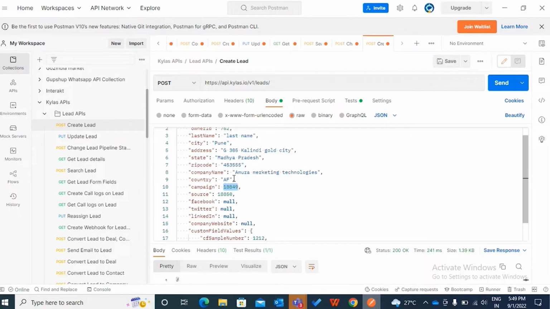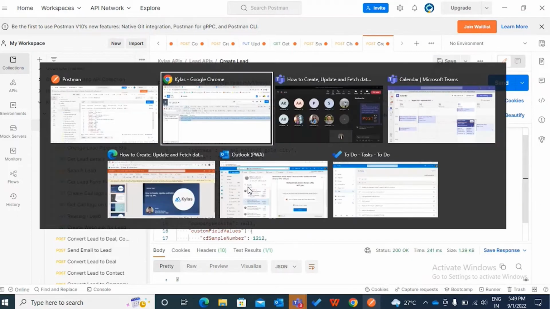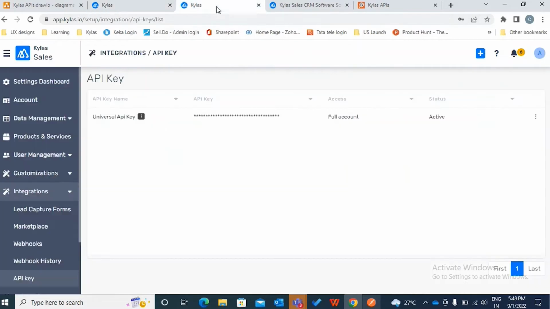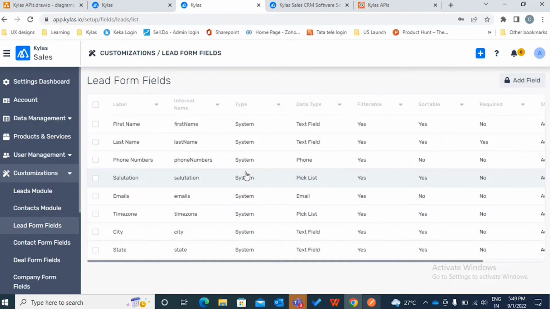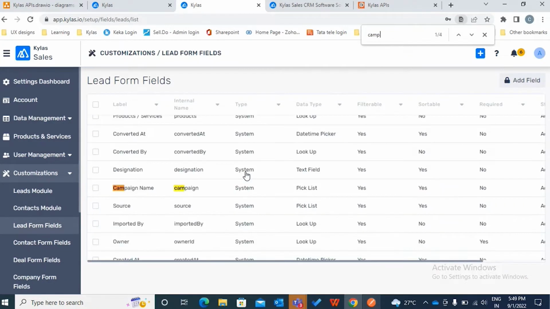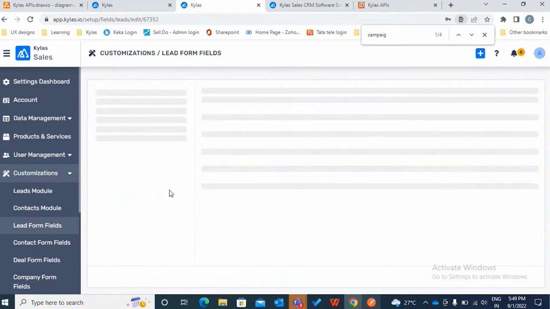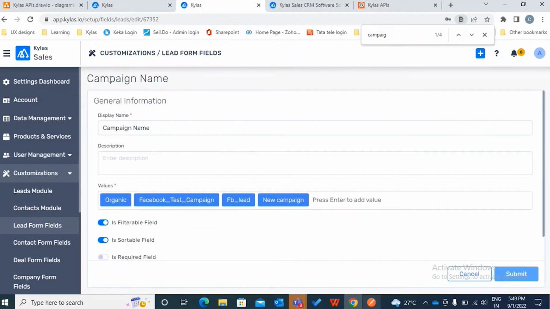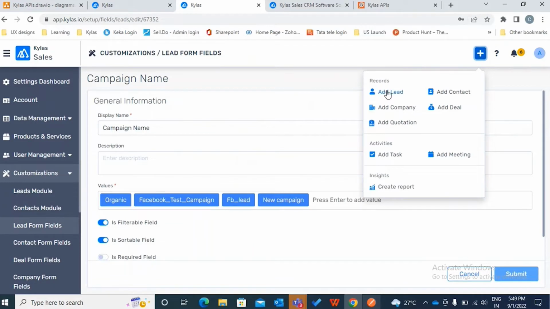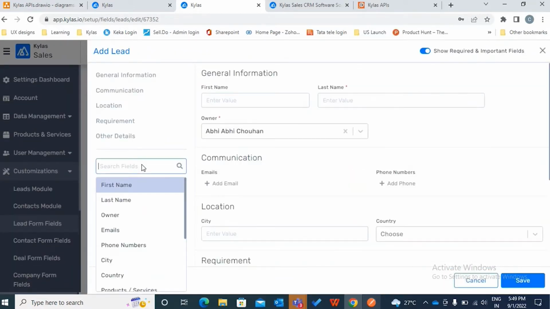Okay, now from where this number is coming and why this number is needed, I will tell you. When you go to this customization, go to this lead form fields and search for campaign name. This is the values within the campaign name field that we could see at the time of adding a lead. So I will again show you.